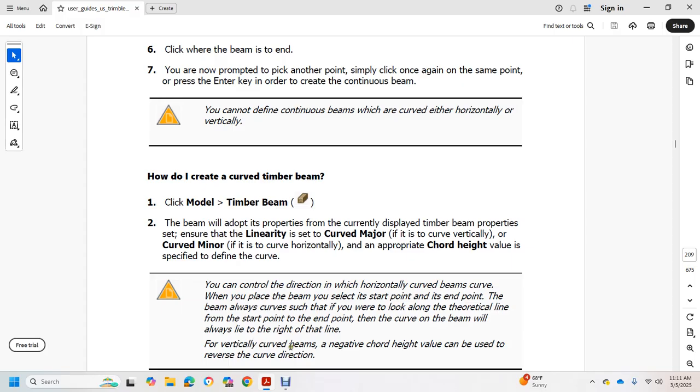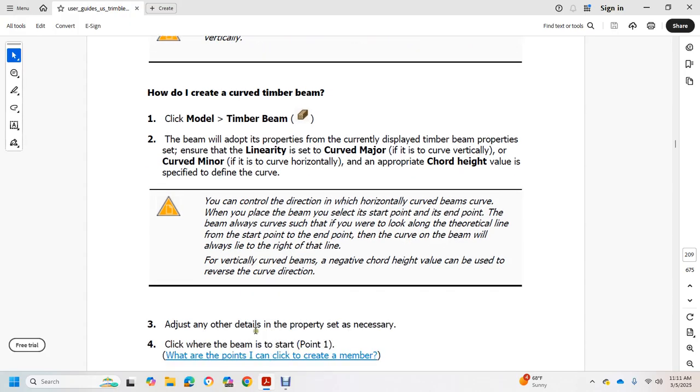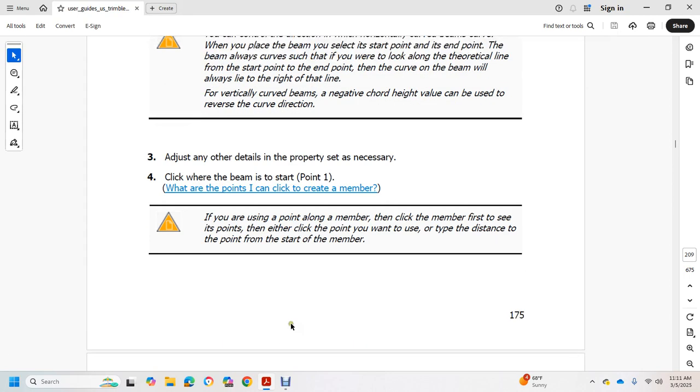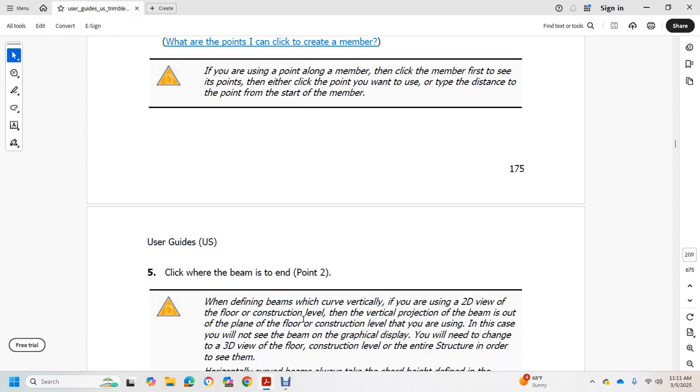Vertical curved beams with a negative chord height value used to reverse the curve direction. Adjust for the detail of the property set when necessary. 4. Click with the beam to start point 1. If using point along with the member, then click the member first to see that its point with either click the point we want to use with the type of the distance for the point in the start member. 5. Click the beam where the beam is to end.